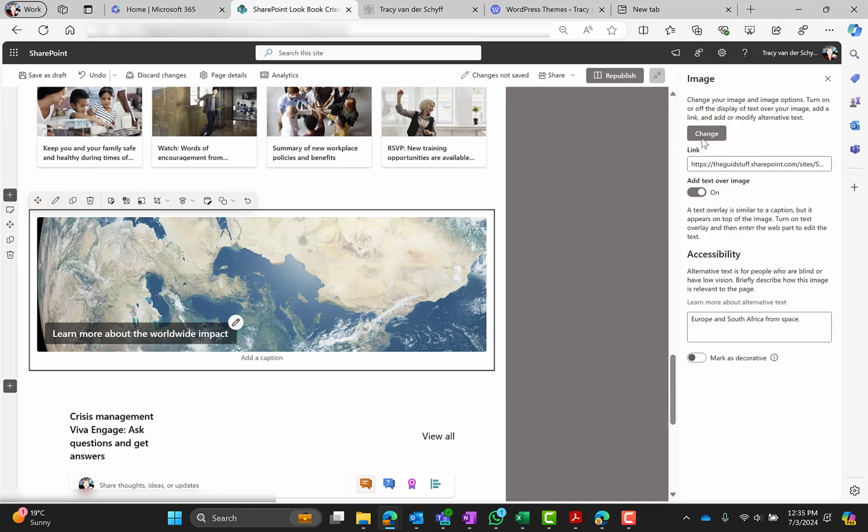This is an image web part. They've got text overlay switched on. In the previous blog, you'll see that I said that I often have issues with this text overlay. Sometimes it doesn't want to display, so often I do a trick by actually bringing that text box in on the graphic that I use, and then I switch off the text overlay.